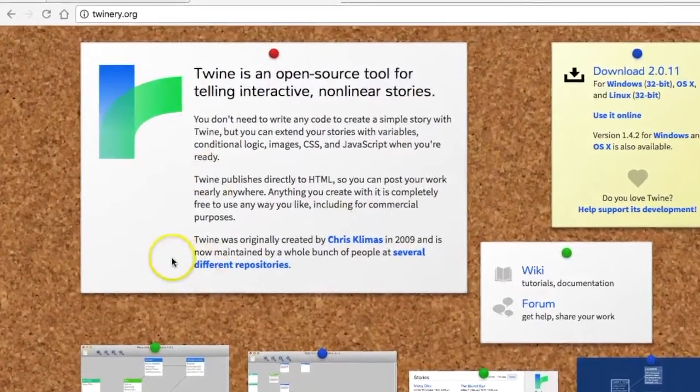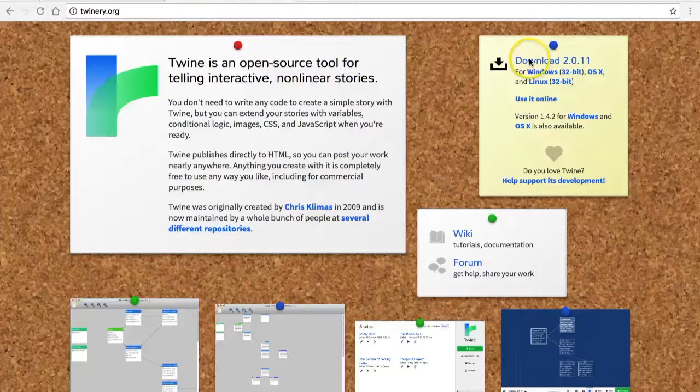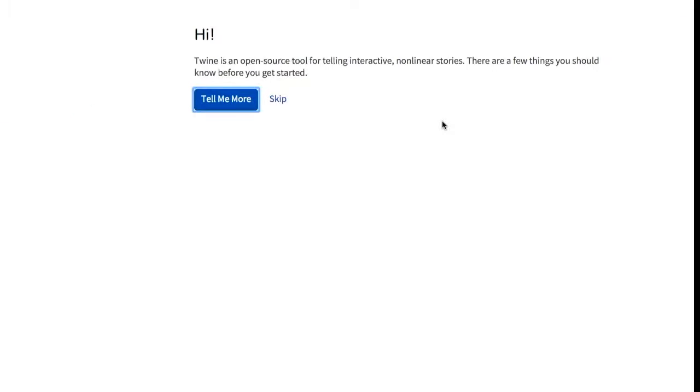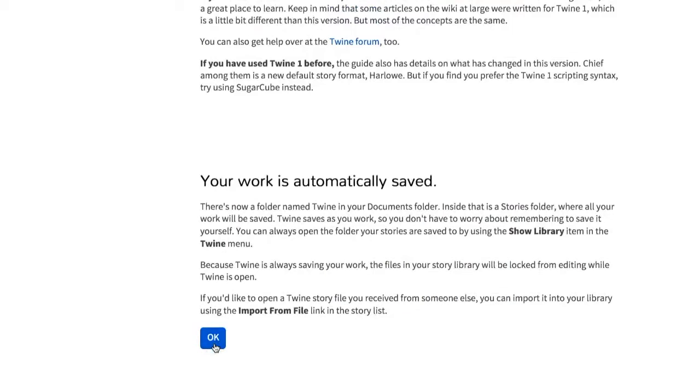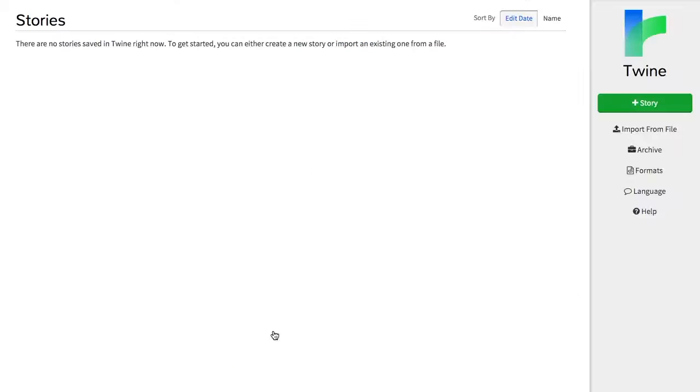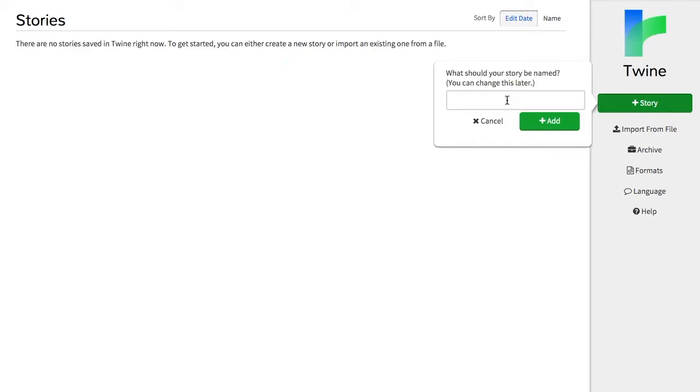So this is the Twine website, twinery.org. Here's where we could download the application for Windows, OS X, or click Use It Online. Here is what the downloaded version looks like. When you first install it, it's going to bring up this tutorial. Your work is automatically saved, and then it takes you to the list of stories. Let's create a quick story.